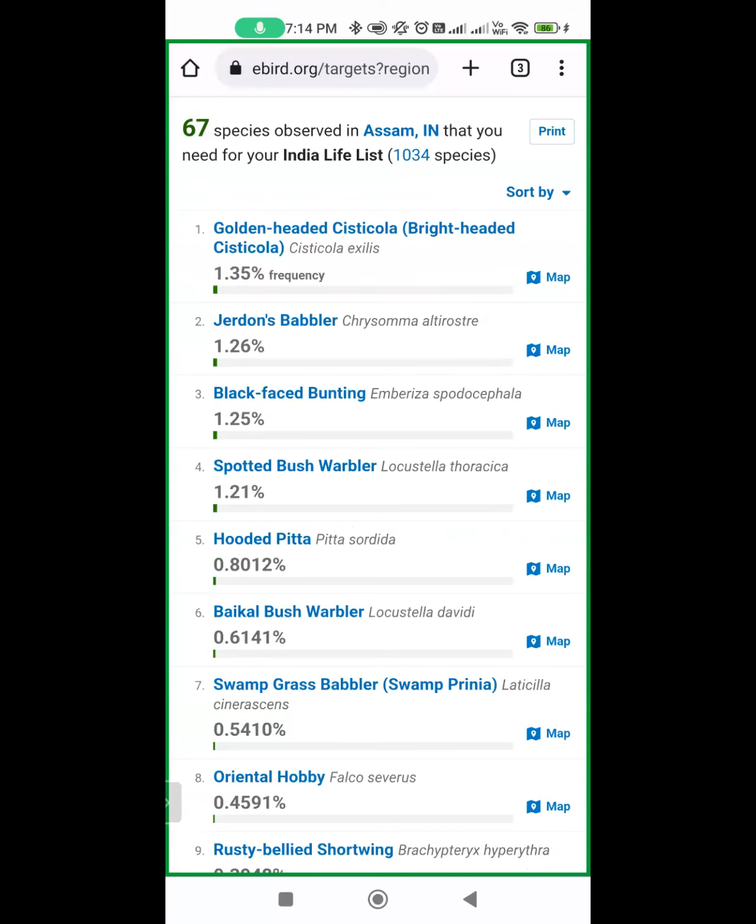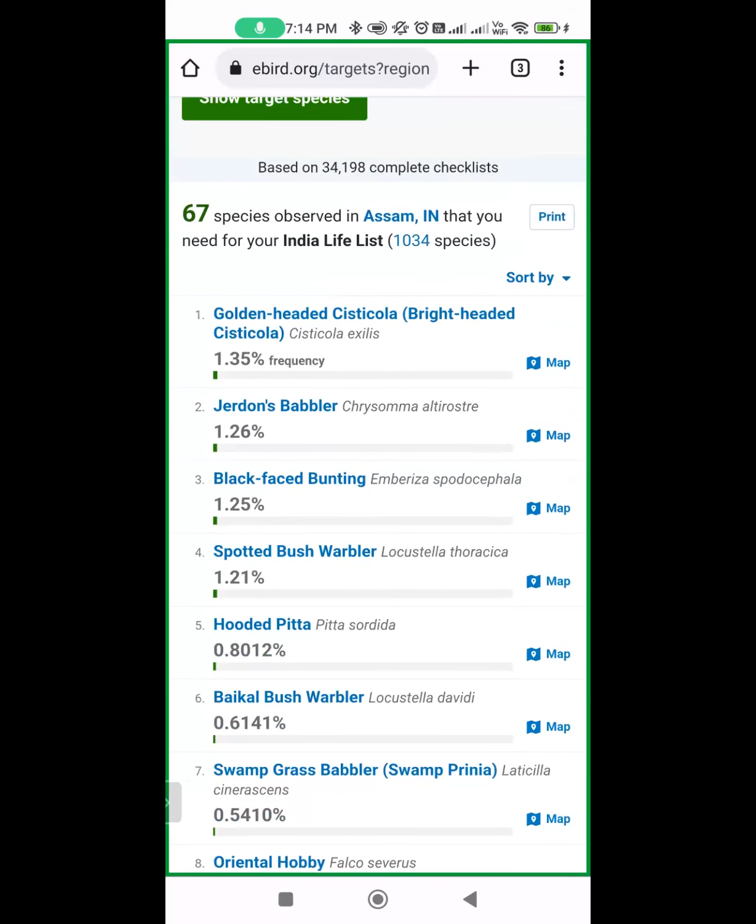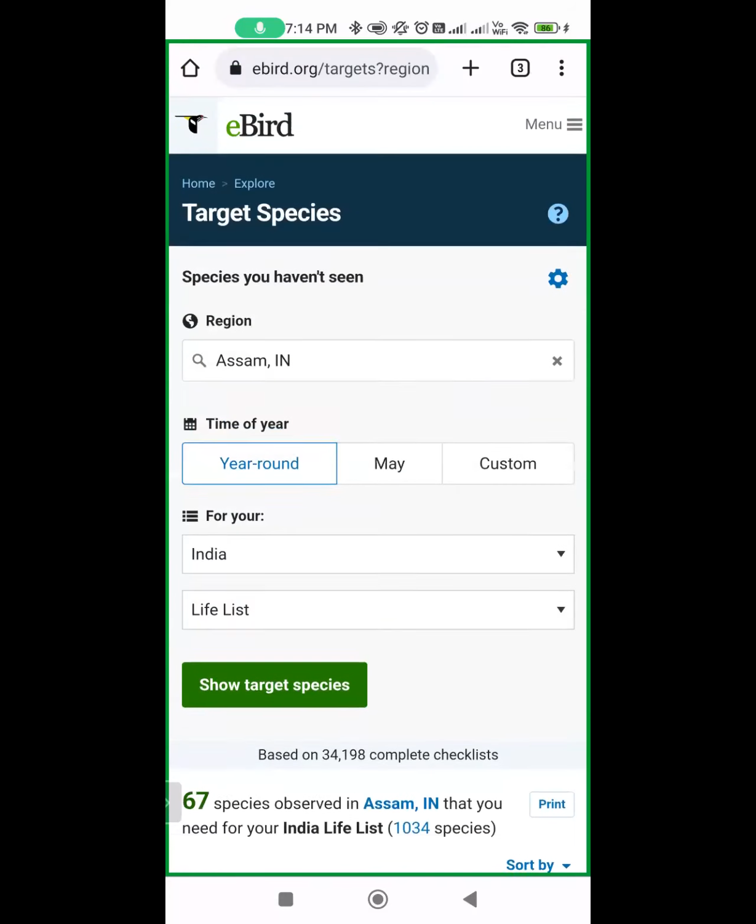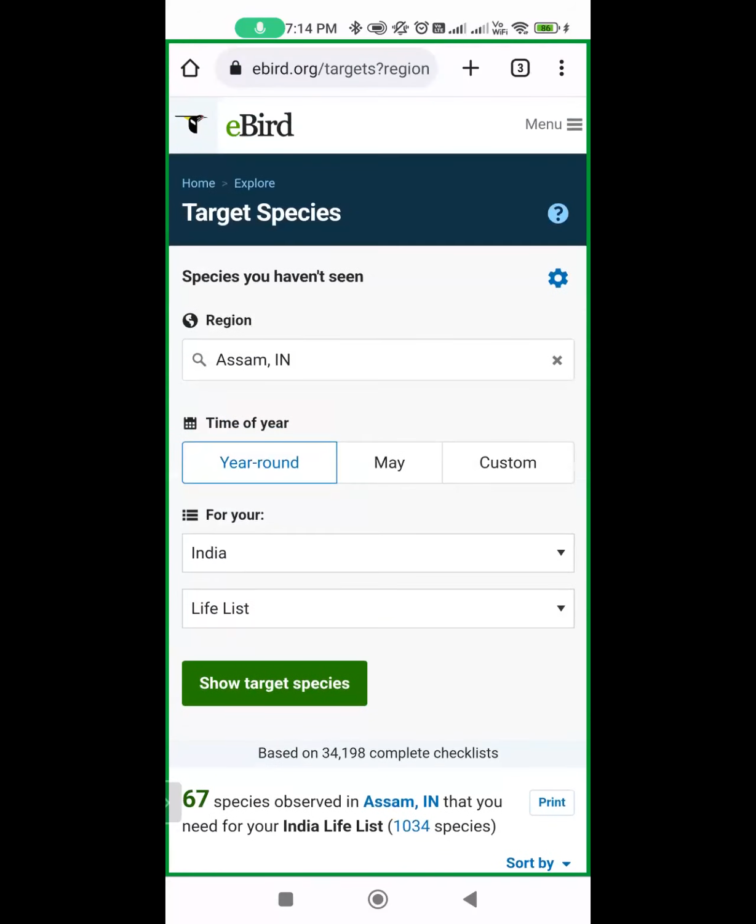And this gives me an option like these are the 67 bird species which are my lifers, which I can target, and what is the percentage of seeing these birds for me. This is for me, and if you log in, it will be different for you. So every person who logs in has an option. For me, it is 67 birds I can see in Assam. And what are the possibilities? 1.35% is my percentage of seeing a golden-headed cisticola, which is my lifer. Okay. So any questions till now?